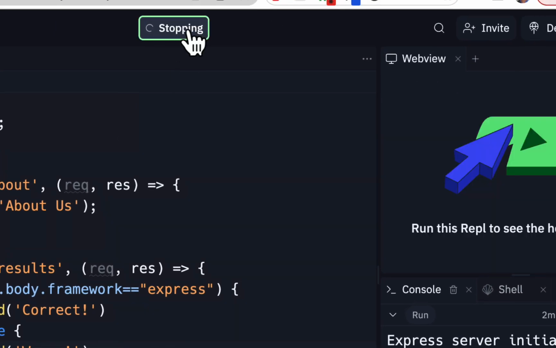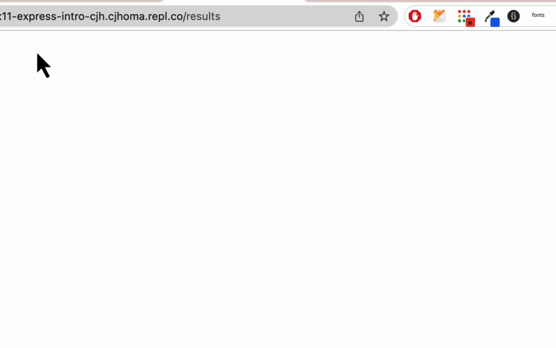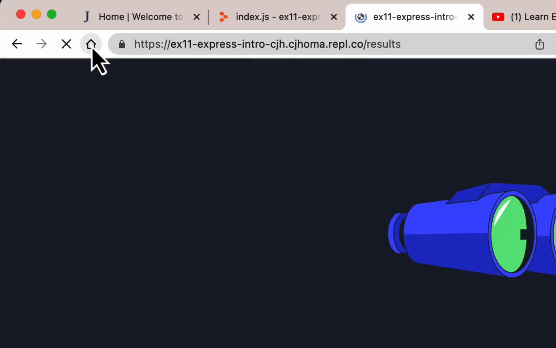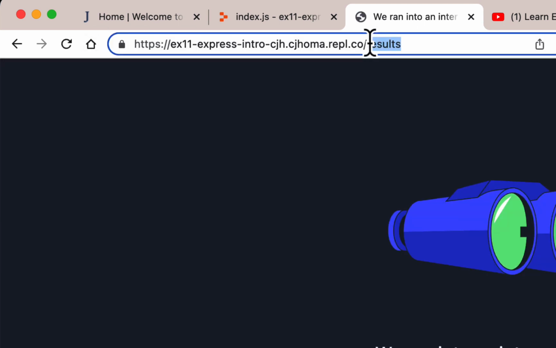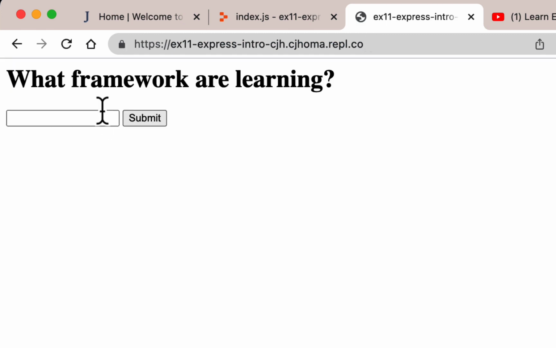So I'm just going to stop. I'm going to run, and I'll type it correctly first, and then we'll see what happens if we don't. So I'll go here, refresh it, and I have to go back to this part. What framework are we learning?